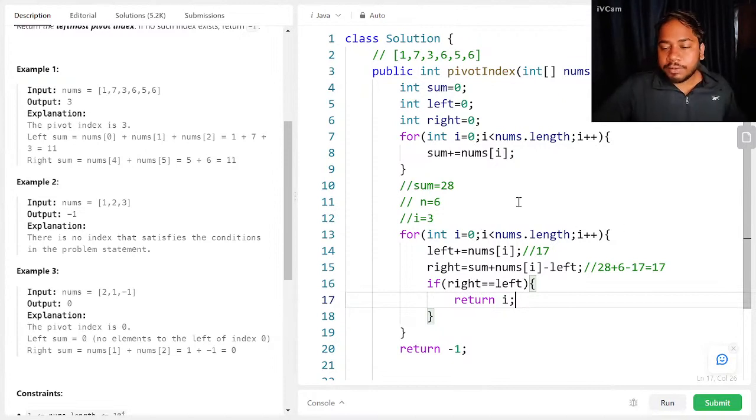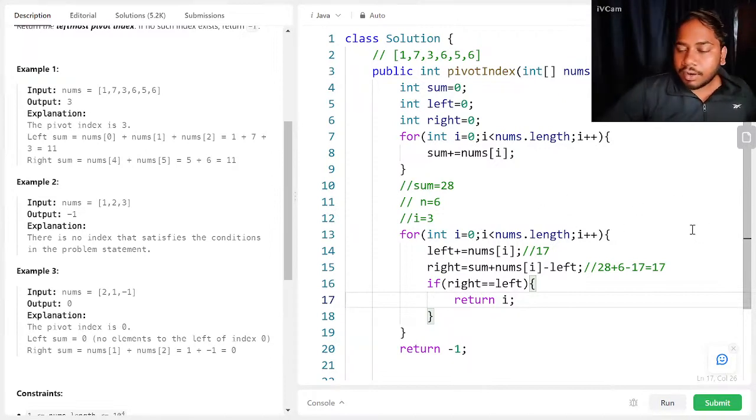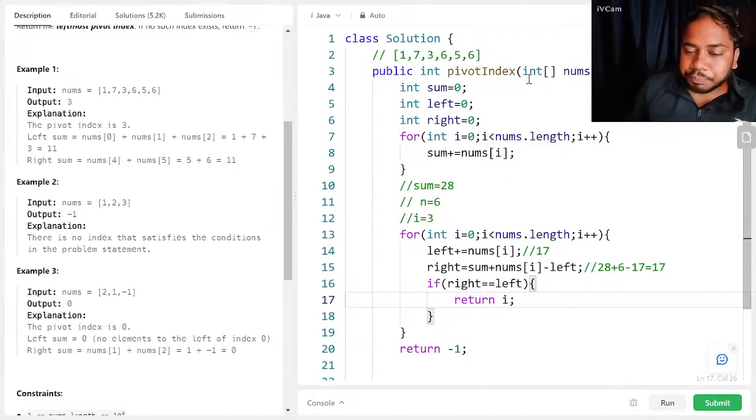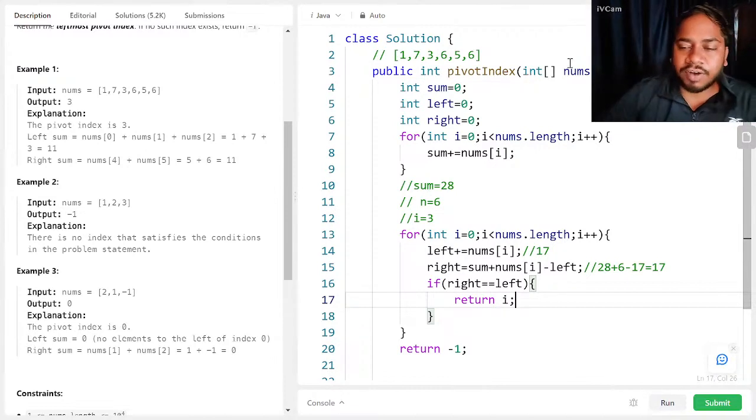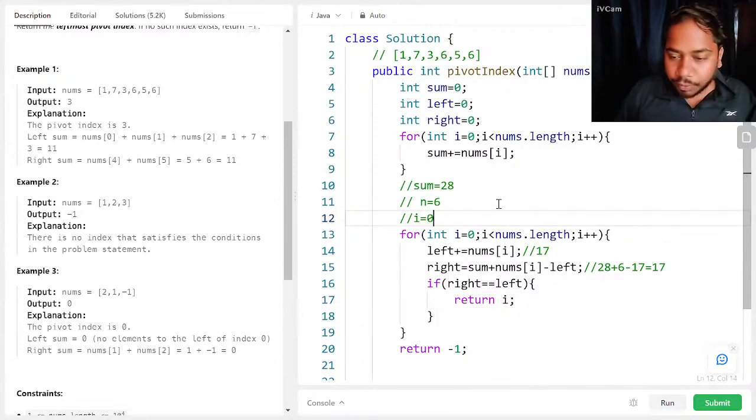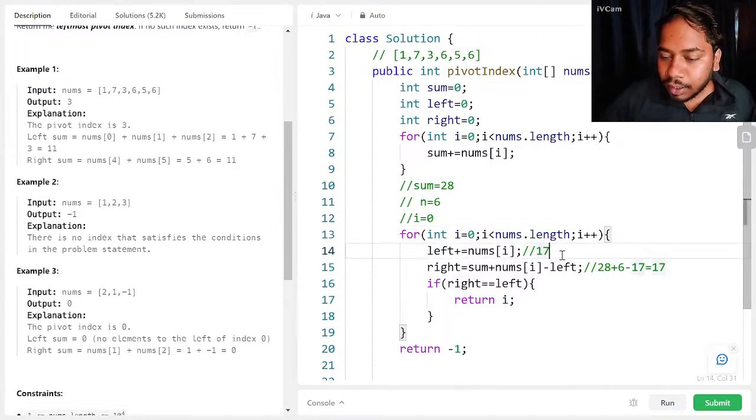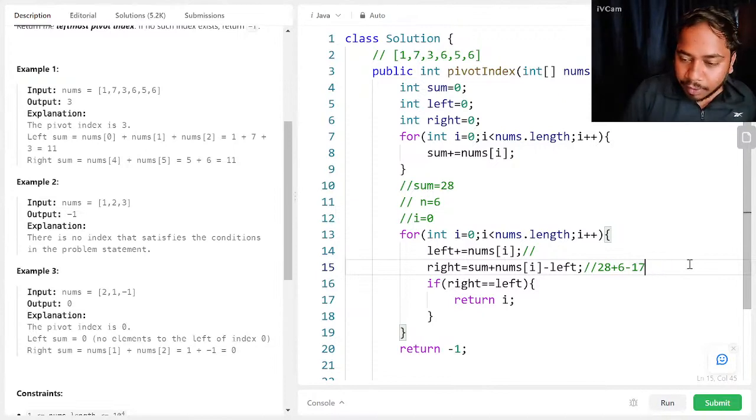Actually I have made a little bit of a mistake, that's why it got a little complicated. Okay, just a second. Let's do the dry run from the starting. Let's take I is equal to 0. Okay, sir, I is equal to 0 you are taking. Now left will again come from starting, and right will also come from starting.